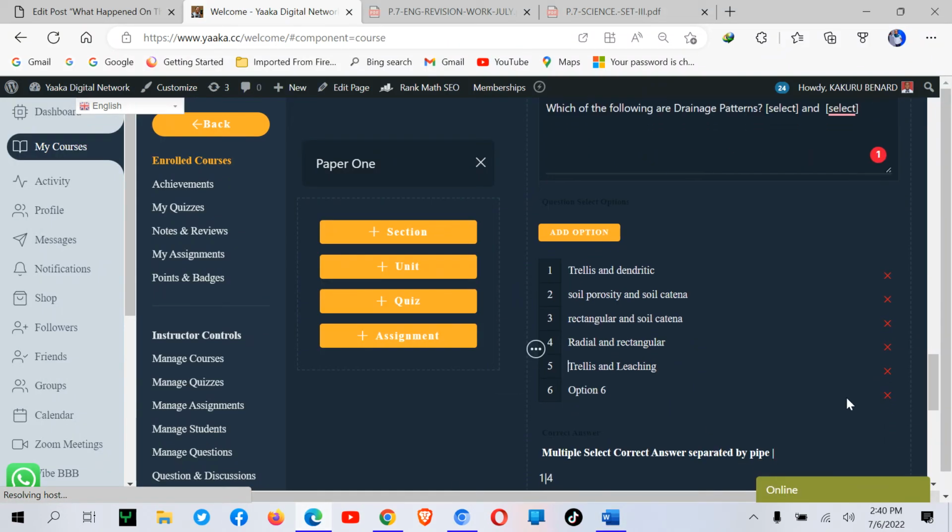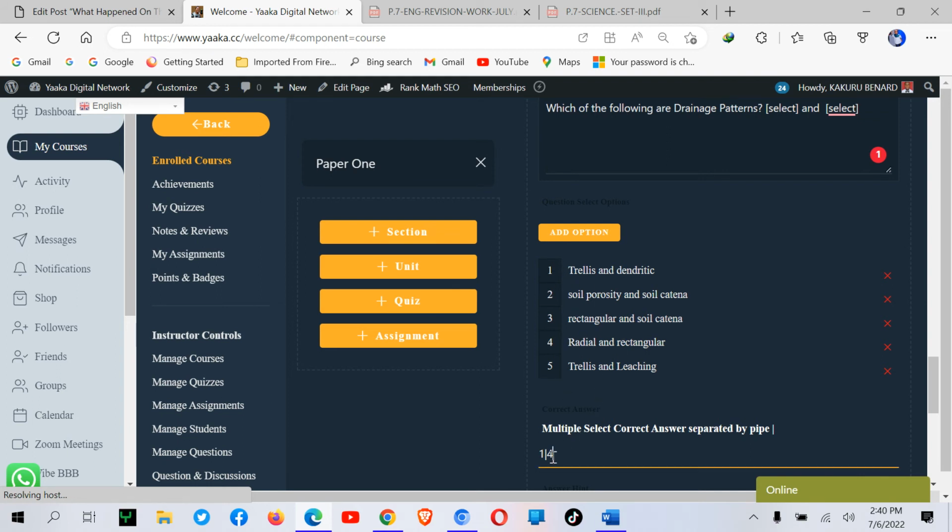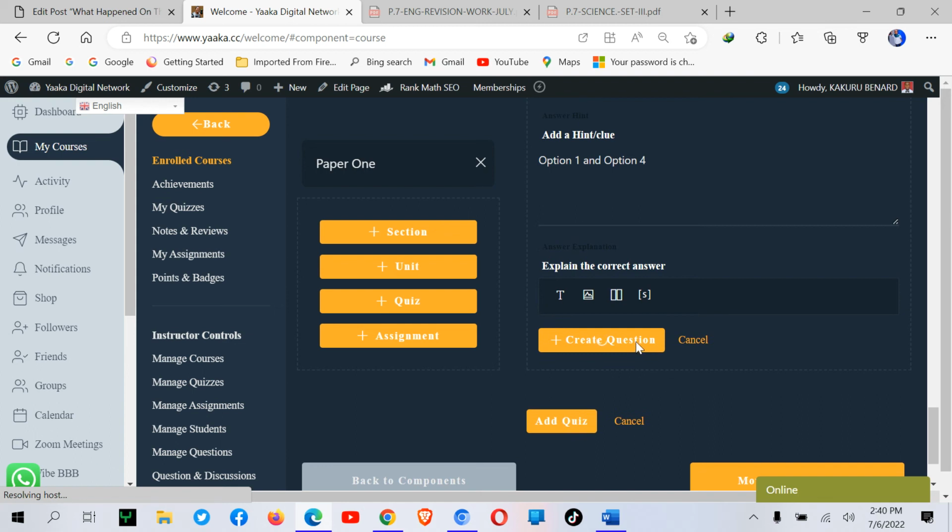So I don't need option 6, I can remove it. So from here, the best alternatives that I have, actually my number 1 is correct and my number 4 is correct. If they are not, you can change them and put what you want. Okay, so from here I create question.